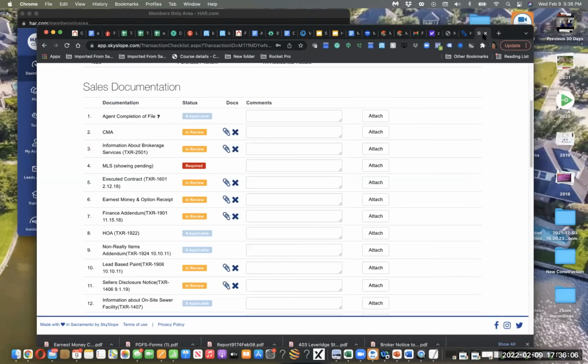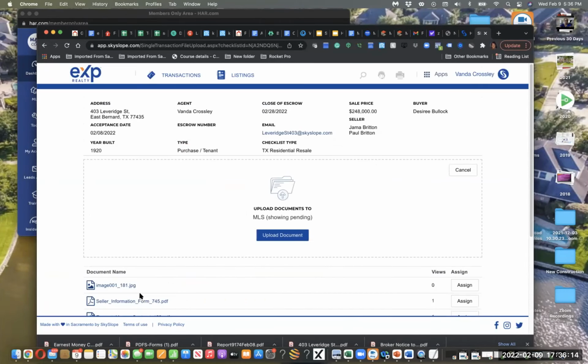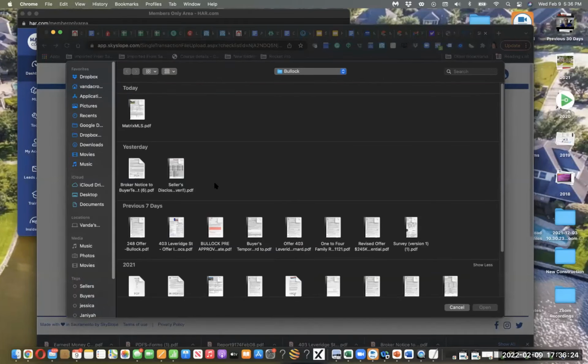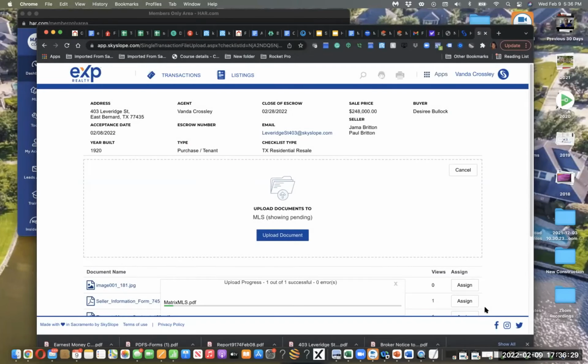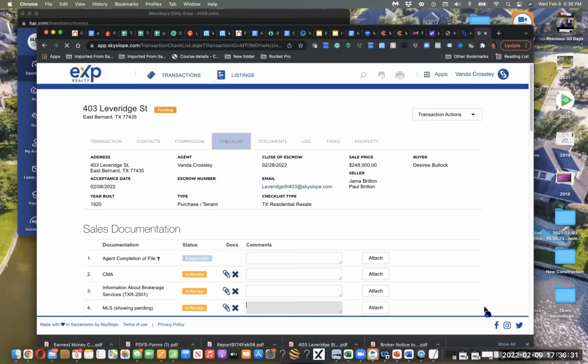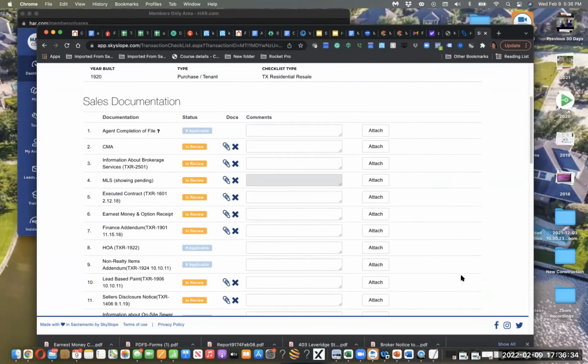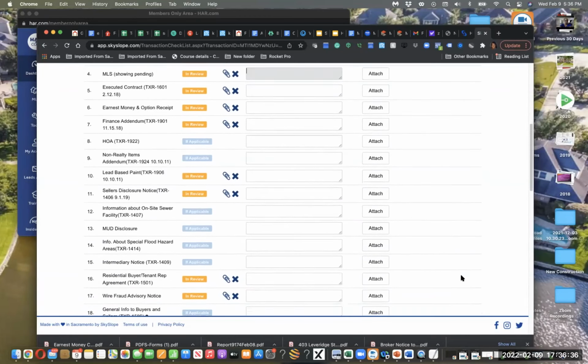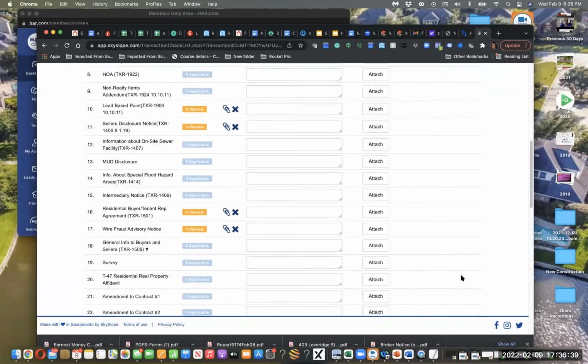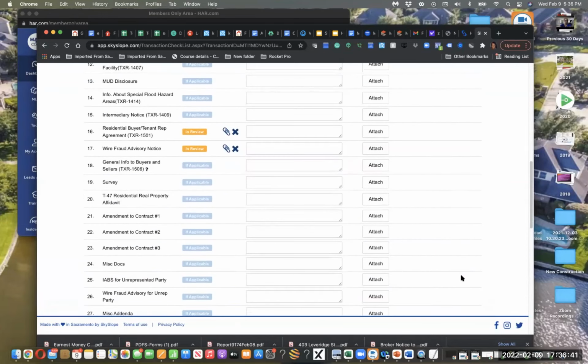I guess I should have downloaded it, but I didn't. Okay, let's go to attach. If it was down here, I could have just moved it over here, but upload document. There's more than one way of doing this. Okay, so that's done. So if there was a MUD disclosure or anything else, I just have to go to this list and put everything up there.